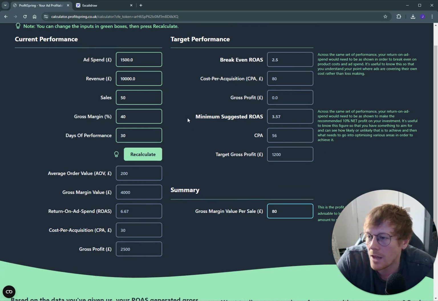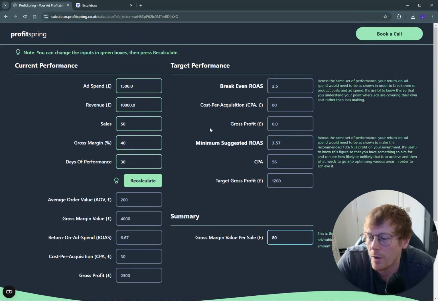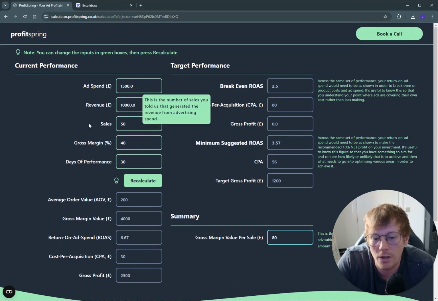And that's it. I hope you found this helpful. This is definitely the best calculator that I have found. Yeah, feel free to have a go.